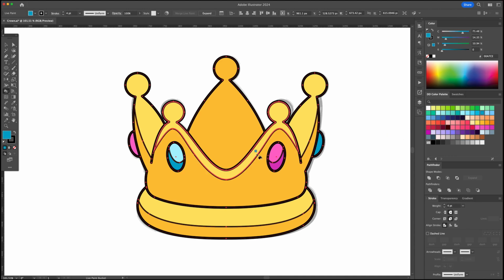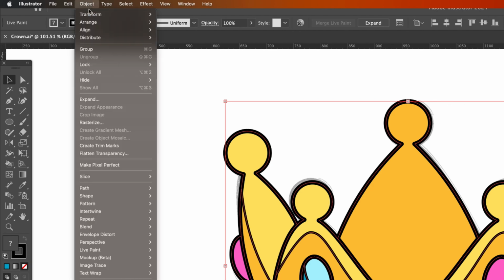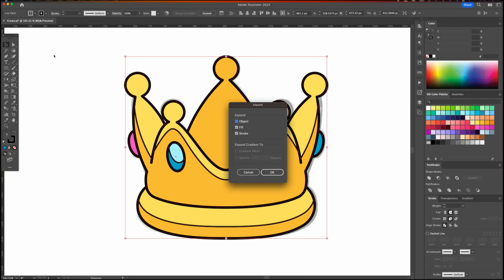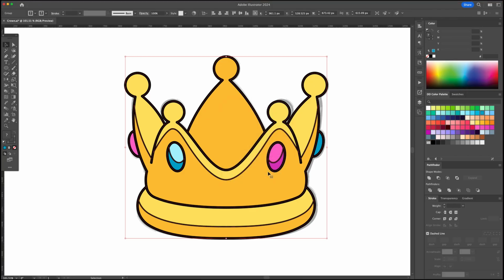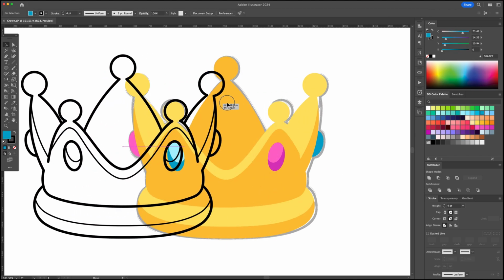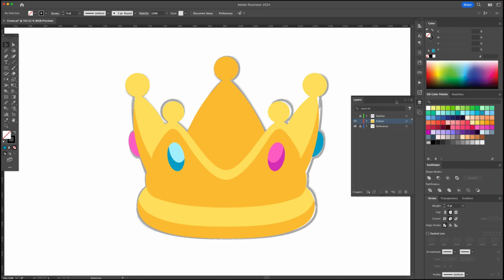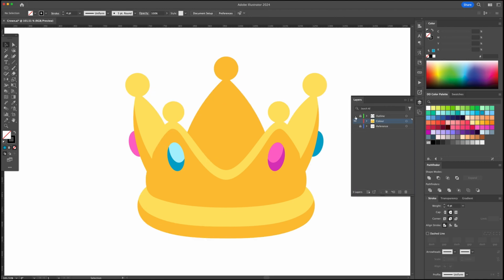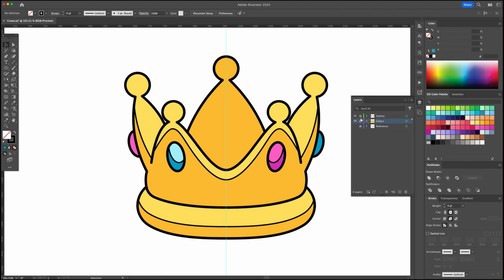Once we are done adding the colors, head over to the Object menu and select Expand. Press OK and then right-click to ungroup everything. This released the outline and the colors from being attached together, and we can just delete the outline from the color layer. Go back to the Layers panel and turn on the outline layer. You can delete the unwanted thin strokes that we originally created.